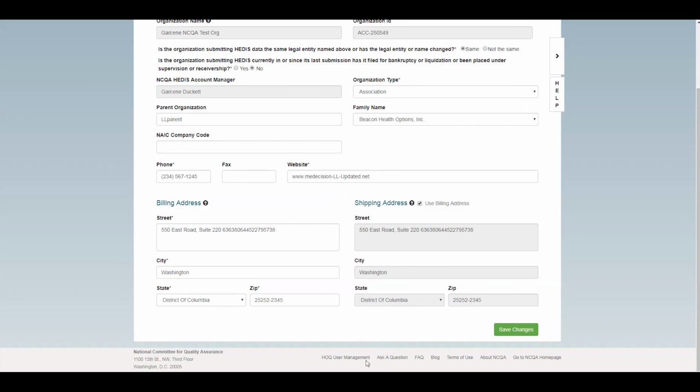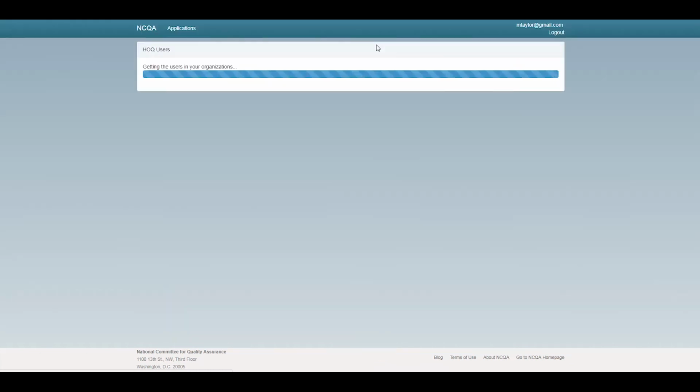So we're going to take a look at the HOQ management tool, which, as we said, will only be available to the org admin users. Generally, this is your primary HEDIS contact. Once you click on that link, it says, do you want to leave? And of course we do, because we want to take a look at our users.